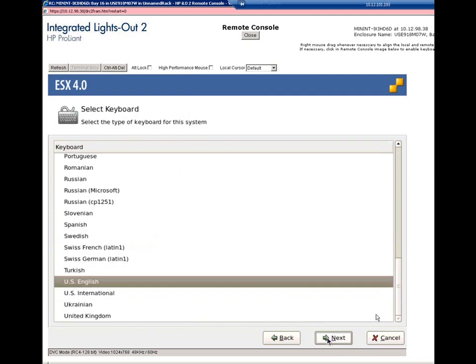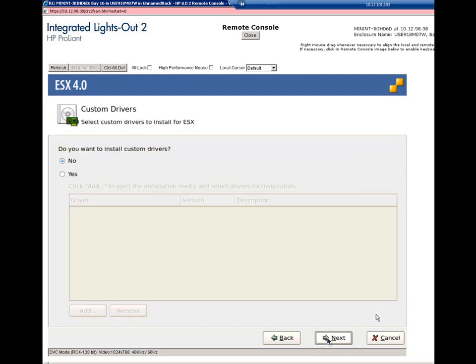We're going to select English for our language. Now, if there's any type of custom drivers for any kind of device that you need to load, this would be the screen where you would load them. This kind of reminds me a little bit of the Windows setups, when during setup it would prompt you for any kind of devices and you would hit F3 to load the devices. This is a similar situation where if you have any custom drivers that ESX supports, this would be the time to load them.